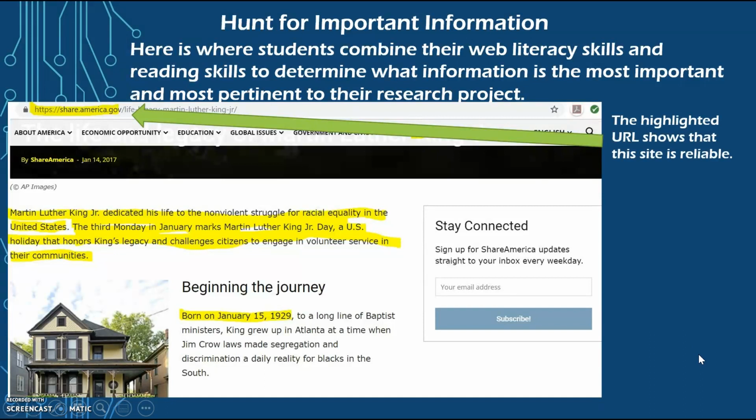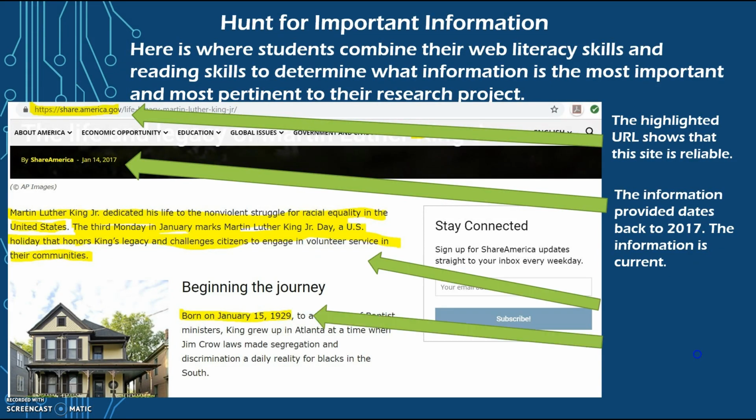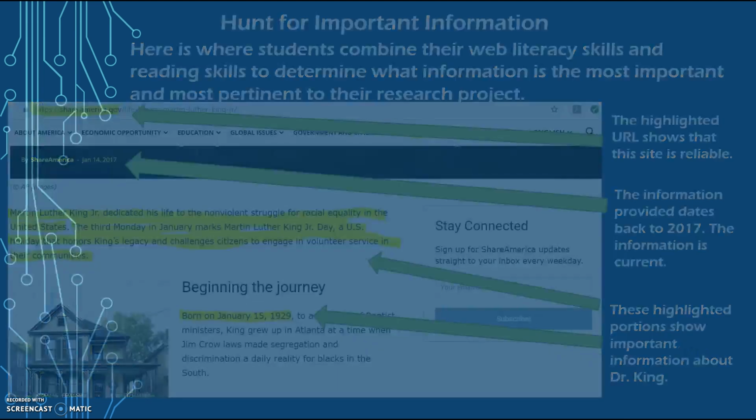The highlighted URL shows that this site is reliable. It has a .gov domain. The information provided here dates back to 2017. The information is relatively current. These highlighted portions show important information about Dr. King and might be important to include in a report about Dr. King's life.